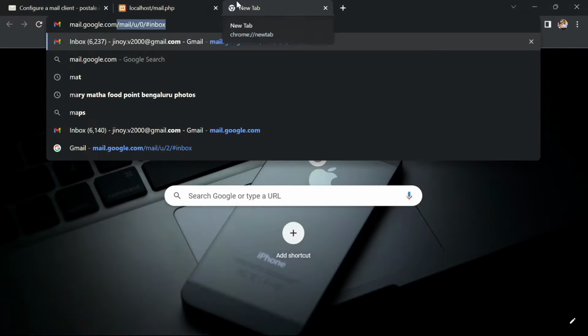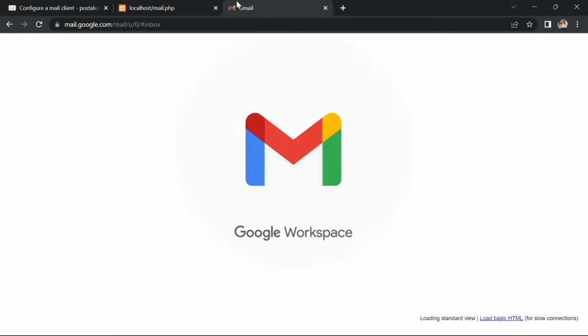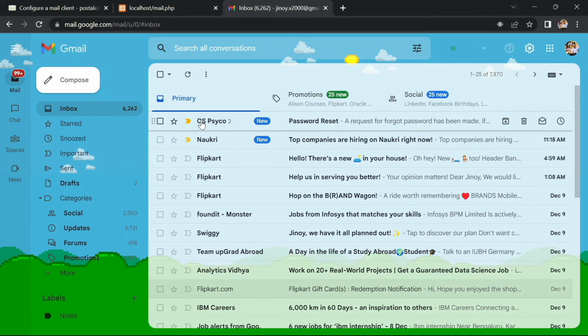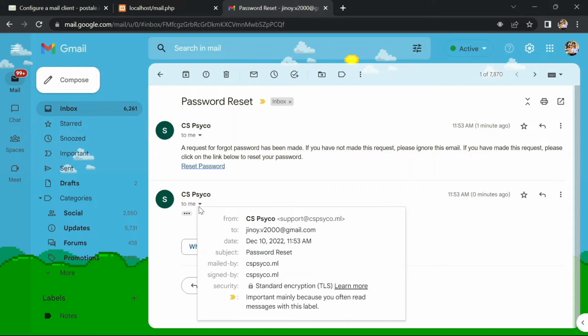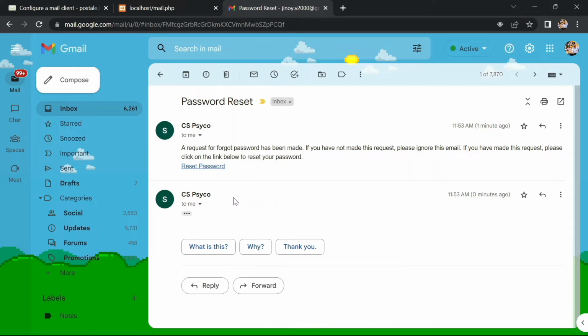Now let's go to our mailbox, which is genoid.v2000@gmail.com, which was the to address in that code. So here you can see that we received the mail and there is a link to reset the password. You can set the link to whatever you want in your code.